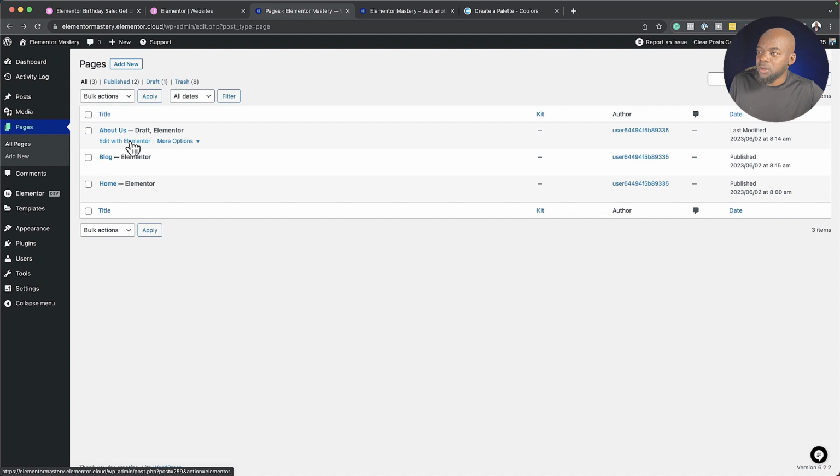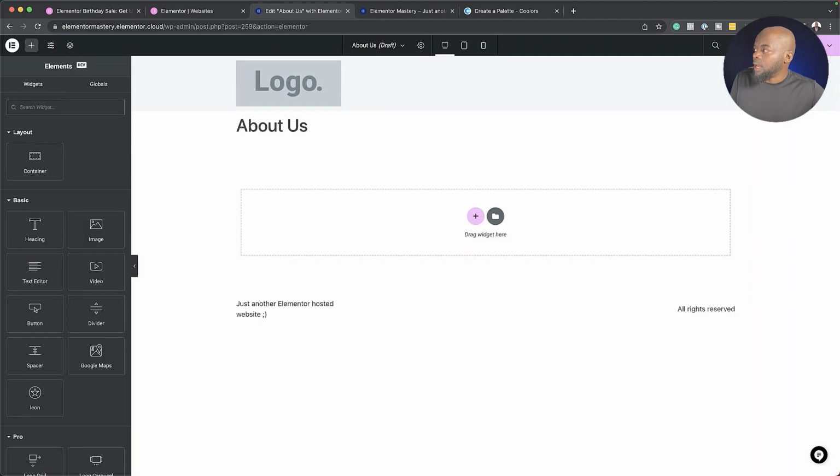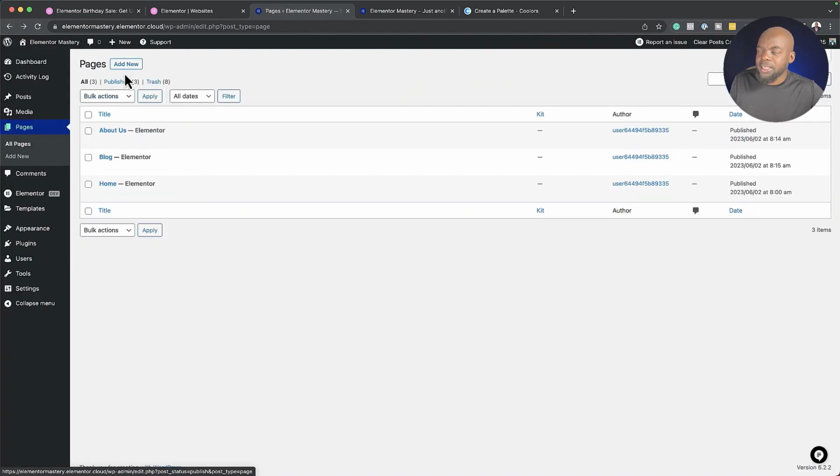So what you want to do is to click here where it says edit with Elementor and publish it. Because if you don't publish it, this will not show on the menu. So now that I'm on this page, I can hit publish and then I can always go back. So with these 3 pages now, let's add one more.